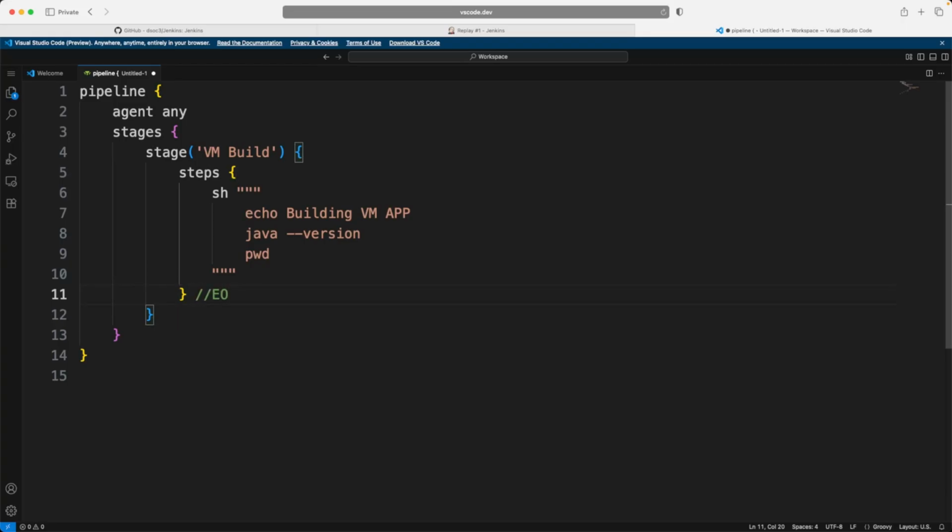So end of stage, which is stage VM build. Because when your pipeline code grows, it is really difficult to identify where the starting point and the end point are. Okay, so end of stages, and this one is end of pipeline. All right, we are good now.